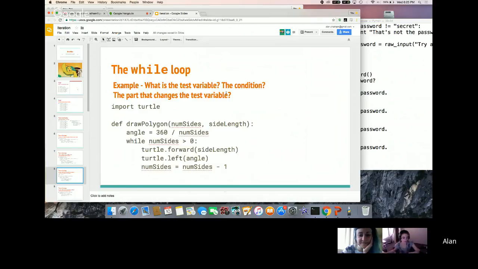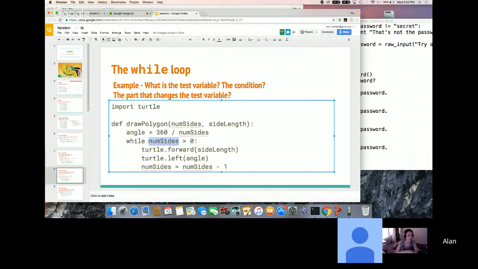Right? So we're going to do an example. Kind of a quiz. So I've got this code. What's the test variable here? Number of sides? While num sides equal to 0? No. Yeah, so number of sides is the variable that we're going to be testing.